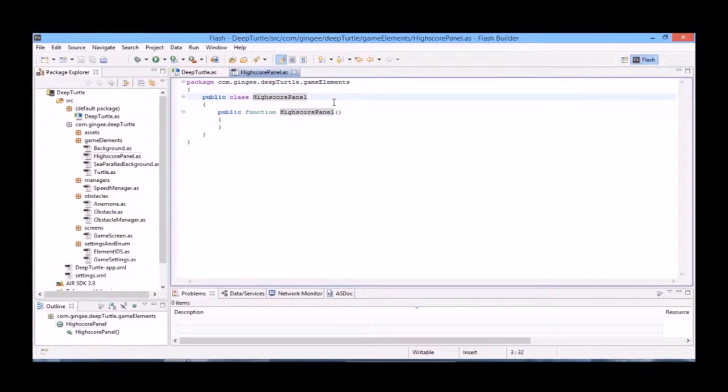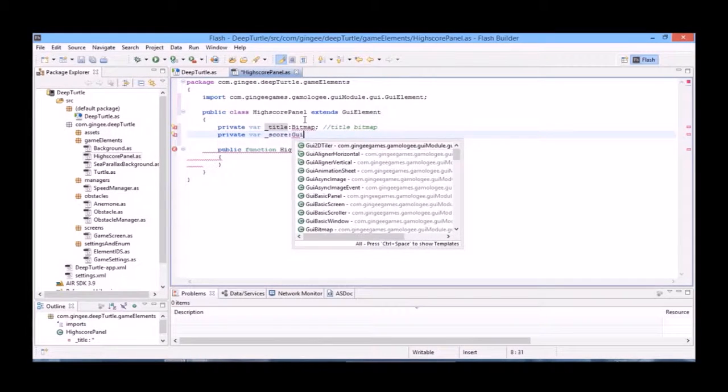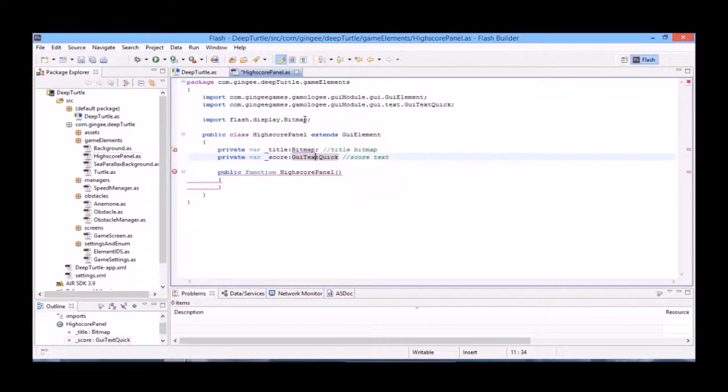I've gone ahead and created a new class called HighScorePanel, and I placed it inside of our GameElements package. I'm also having this extend our GUI element class, and I'm going to create some variables. Private var _title is a bitmap, which is the title's bitmap. Private var _guiTextQuick, which is Gingy's GUI managing class. And private var _bg, which is a bitmap of our background.